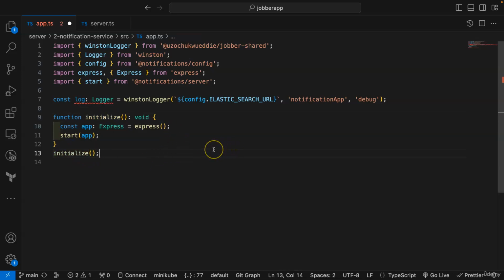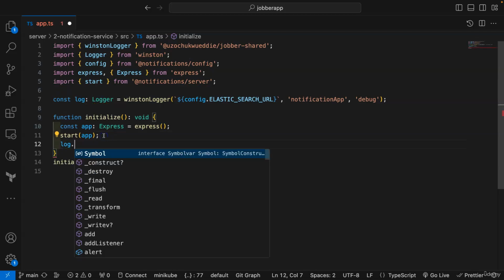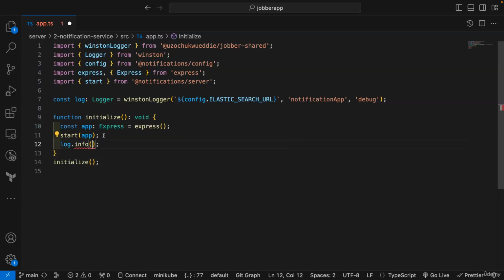It seems like at this point in time we don't really need this logger. We can take the logger out because I thought maybe we would need it. So for now we don't need it because there's no function right here. Or if you want, you can pass another information here, log.info, notification service initialized. If you want, you can do this. So we defined this function and then we're calling it right here.